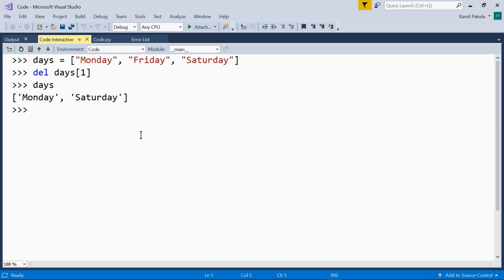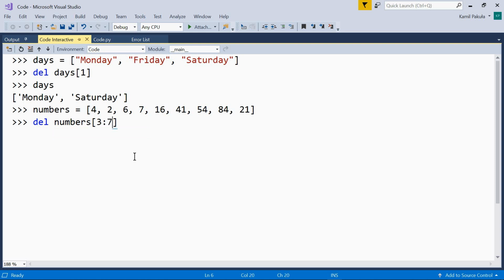We can also combine the del statement with slicing to remove more elements. Let's have a look at the following list of numbers. And now let's delete from numbers the elements between index 3 and 7, which is not included. Fine. And now let's check it out. Numbers. As you can see, these elements have been removed.